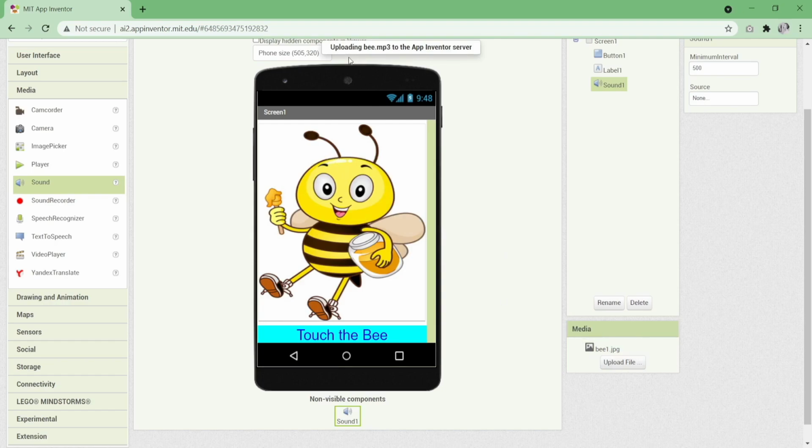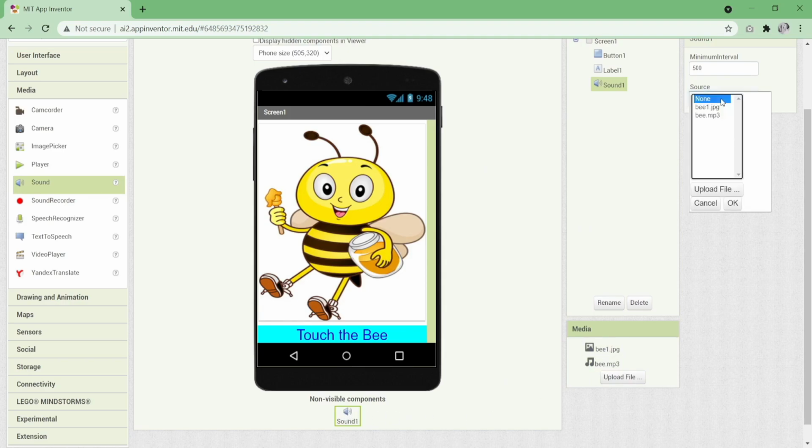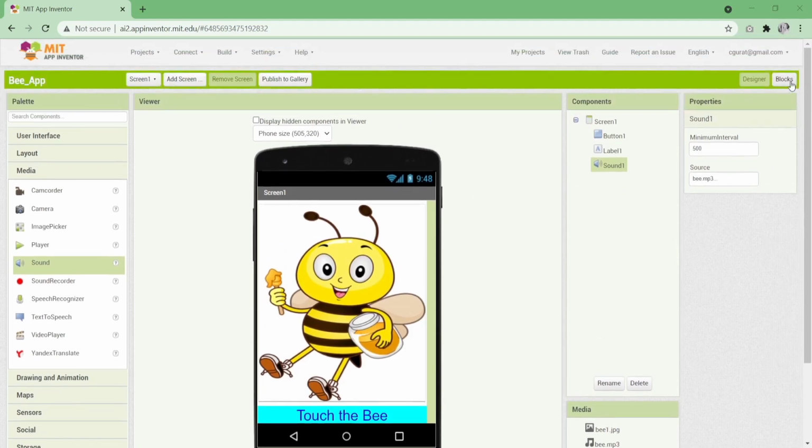So let's wait while uploading the music to the App Inventor server. Okay, so we have here, you can see. Then click the sound and we should assign the source file. Okay, so that's it. And then let's go to the blocks.